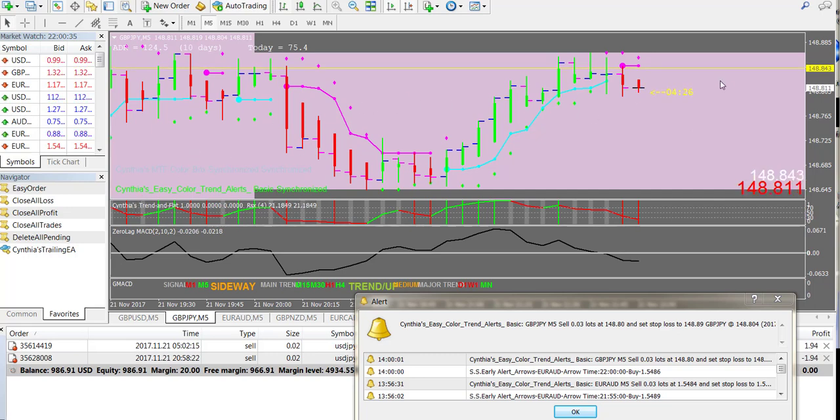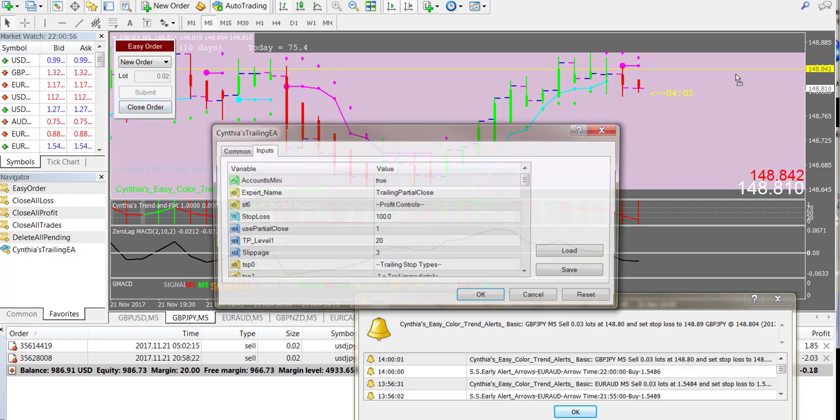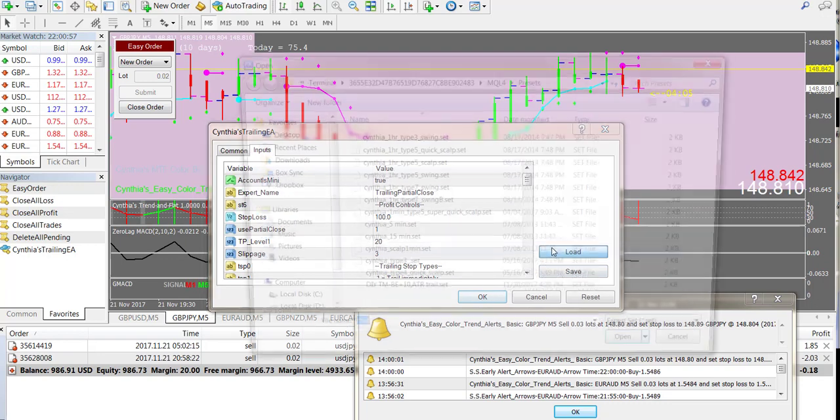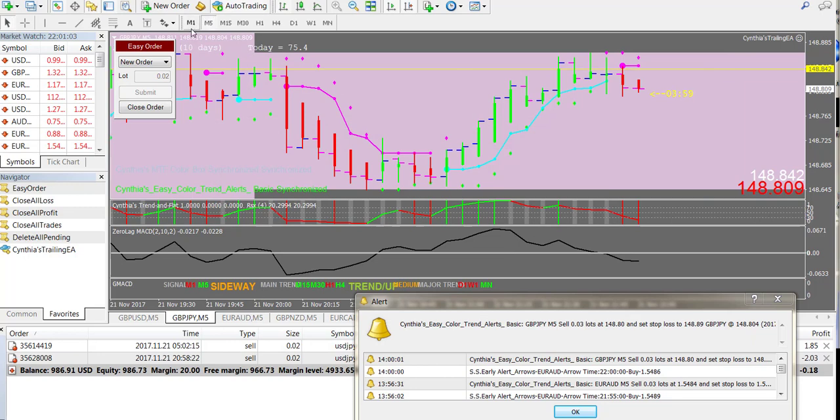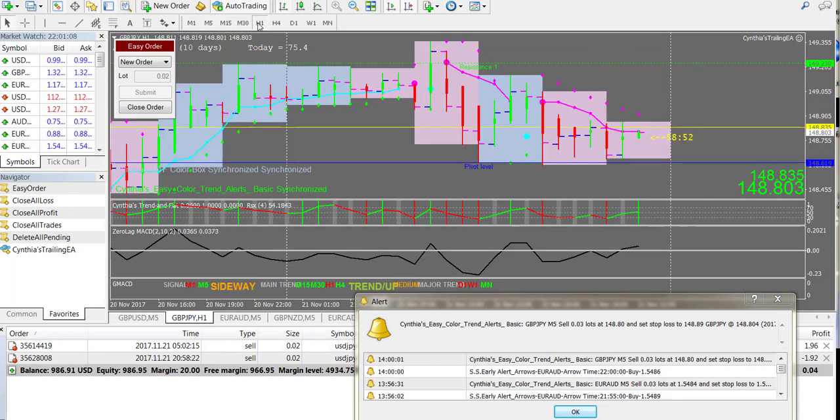So this is the high contrast, very basic chart, and it doesn't have any arrows. It has the alert system, but for those of you who don't want arrows and possibly don't want the EasyOrder or the trailing EA, you get a template that's very basic just with the alert system. But I like using the EasyOrder and I like using the trailing EA, so I'm going to choose, since we're in a 5-minute, I'm just going to choose quick scalp really quickly.